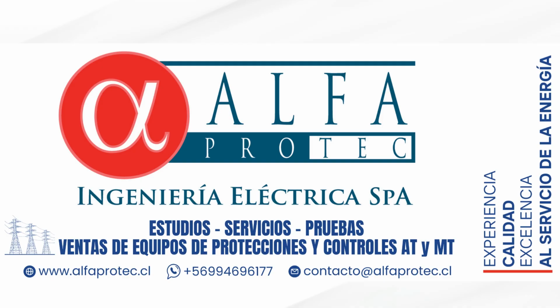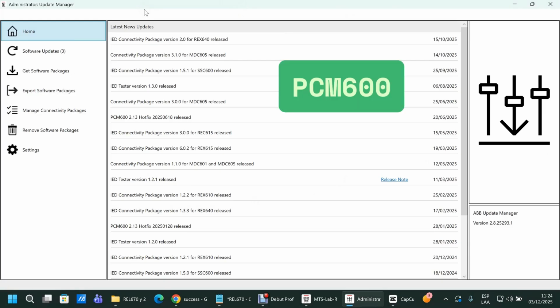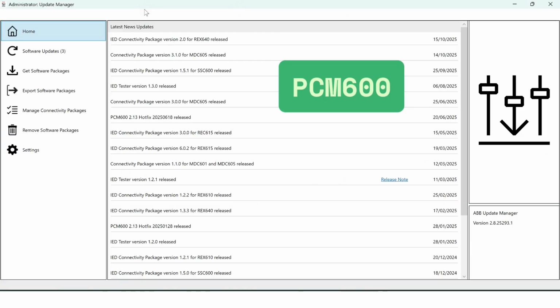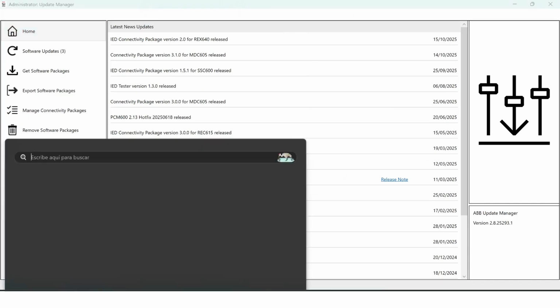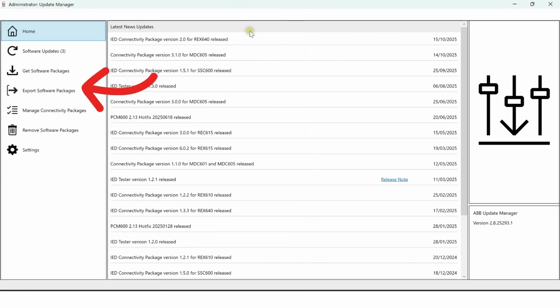In this video, I will explain how to connect for the first time in online mode to an ABB relay using PCM600. The first step is to open the Update Manager application, which is installed together with PCM600.